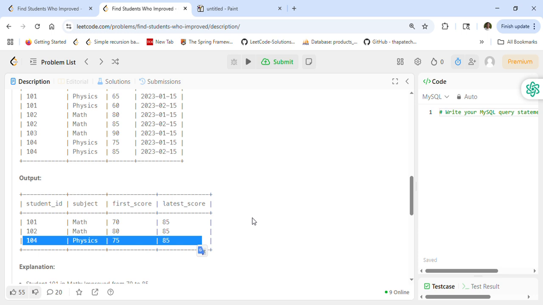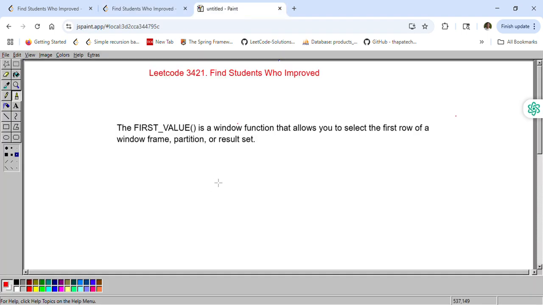So how can we write the SQL query? We'll write a MySQL query here. The important function we'll use here is the window function FIRST_VALUE. If you don't know it, it's a window function that allows us to select the first row of a window frame, partition or result set.